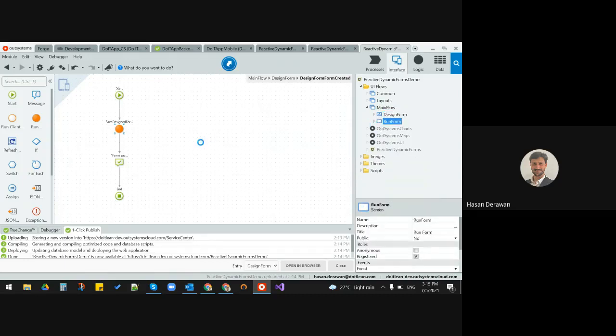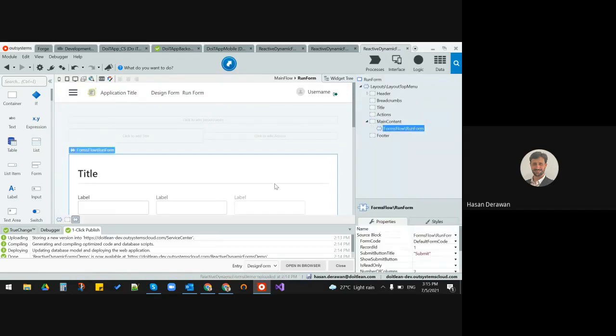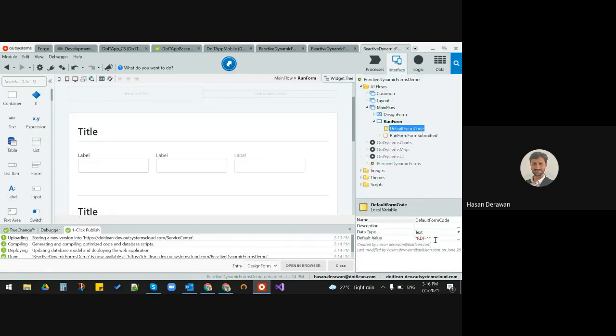In the run form, it's the same. We only use the web block. Okay, we pass here record ID. I suppose it's one or two or three, or the ID that dynamically should link the data to that record. Okay, here also submit. The form code is the same one, the default one should have the same structure, or the F1. So we can show the same form that we designed here in the design form screen as a demo.